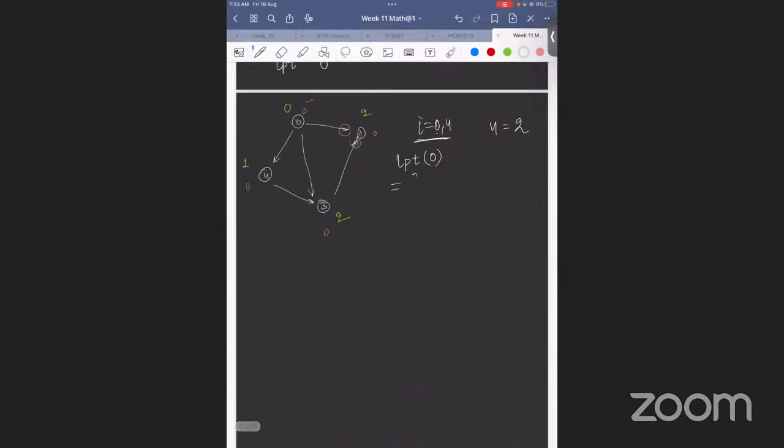So the value should be what? Maximum of longest path to I. I is what? 0, plus longest path to u, which is what? 1 plus 0. So what is the 0 and 1? Correct?